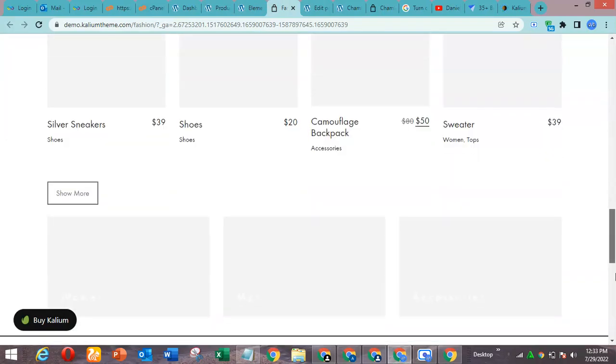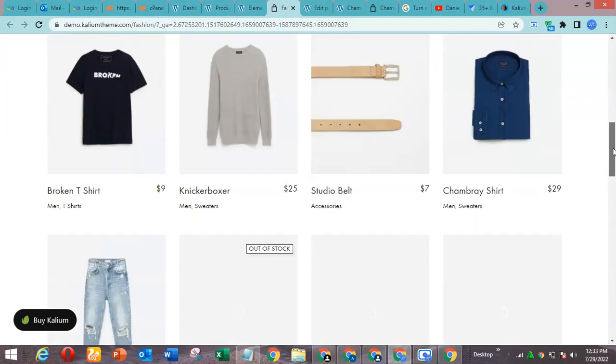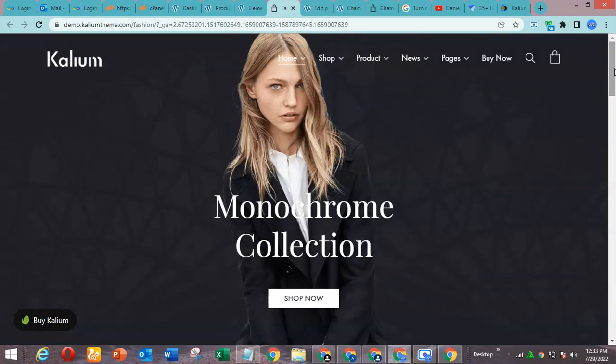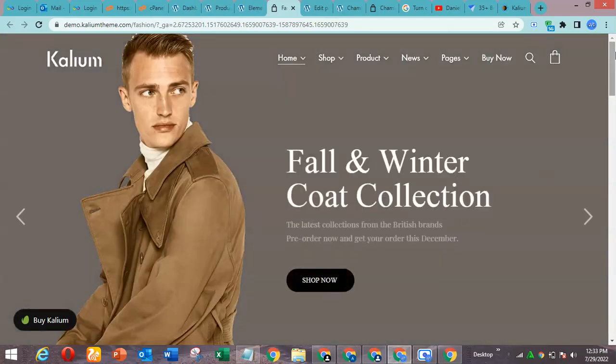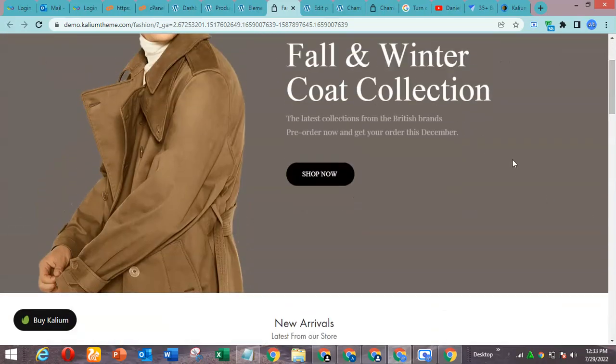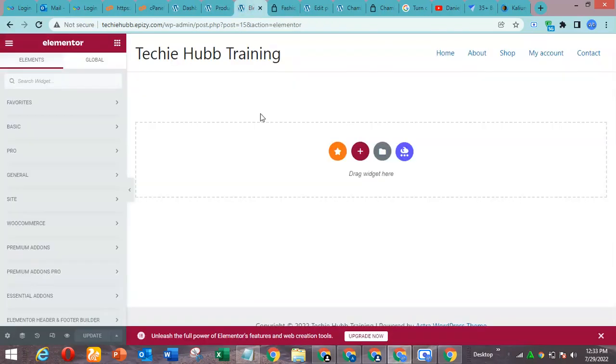Sorry. So let's follow this structure. We are going to have our own design. So first, what do we have to do? Add our hero section. Should we make this hero section a slider, or should we just make it static?